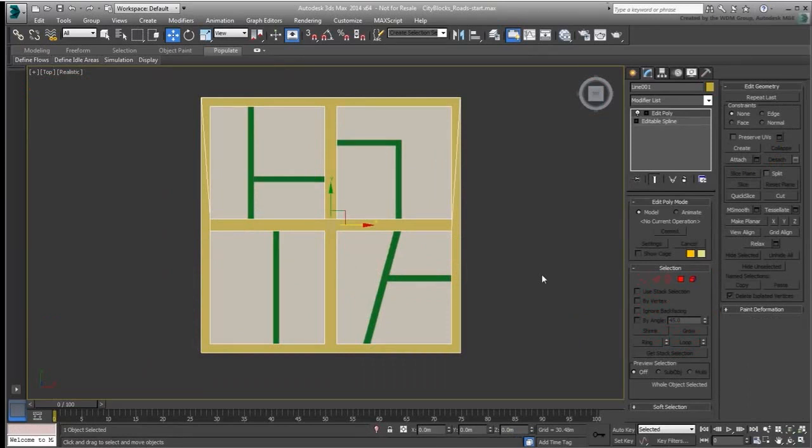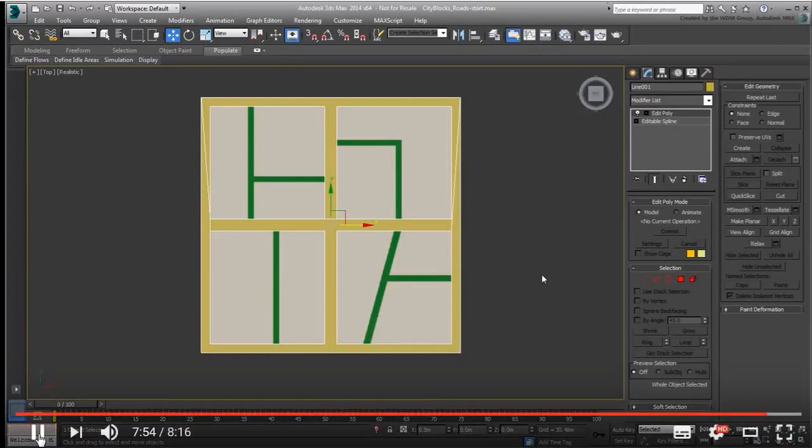Most importantly, it creates clean geometry that makes it easy to map properly with the needed textures. Move on to the next movie to learn about that procedure.